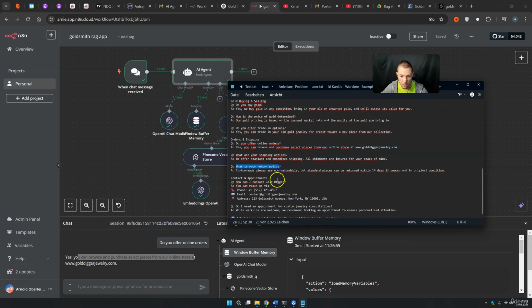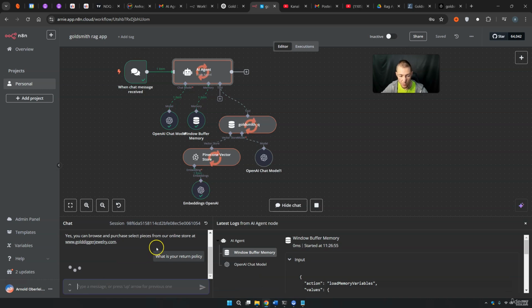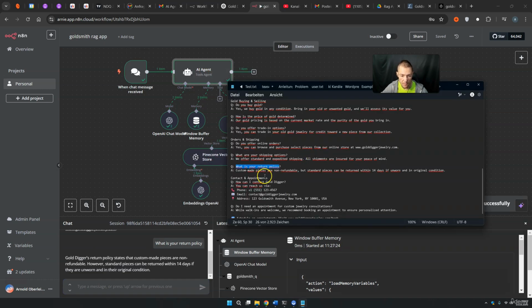What is the return policy? Let's just throw this in here, and also this thing should work right now. My text document says custom-made pieces are non-refundable. And also here you see Gold Digger's return policy states that custom-made pieces are not refundable. However, standard pieces can be refunded within 14 days if they are unworn and in their original condition. And that's basically also the same answer that we get right here.